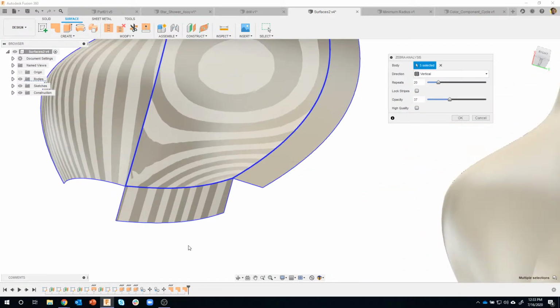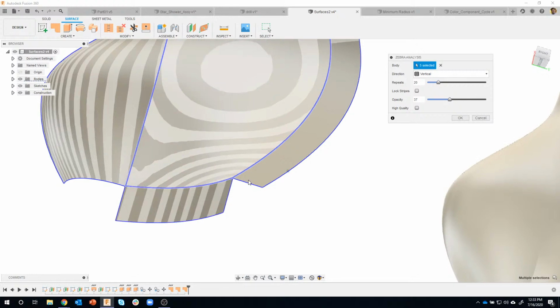So what is zebra stripe showing me? Well, you'll see these black lines, and you'll notice how these are curved, but they're connected to the black lines or the stripes over here pretty well.